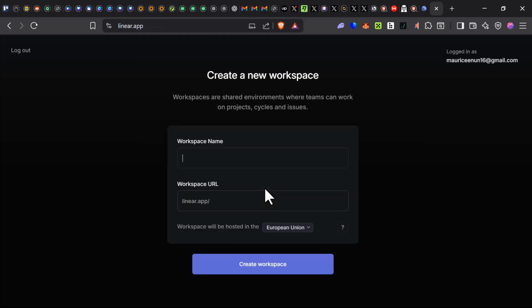All right, so this is what comes up next: workspace name and workspace URL. So you can simply give it a workspace name. And this is exactly what is going to pop up. And then your workspace will be hosted in the United States or the European Union. I'm going to be going with the European Union for inclusivity. And then go ahead and click on create workspace. So click on the create workspace option. And now we have signed up and have created a workspace on linear.app.